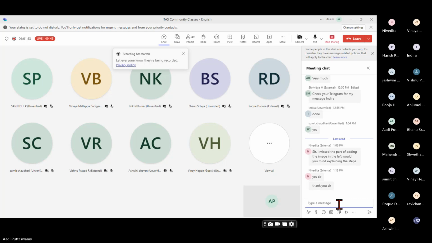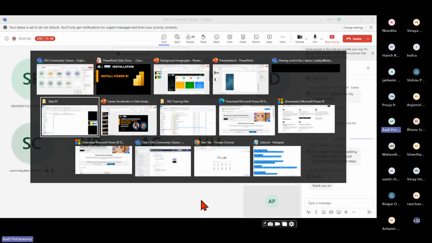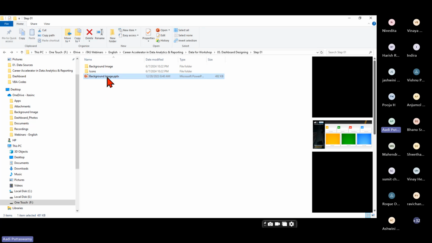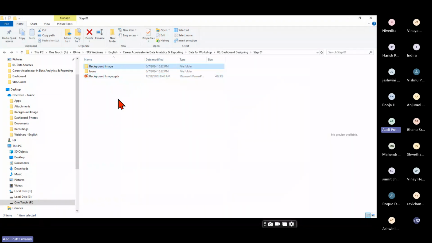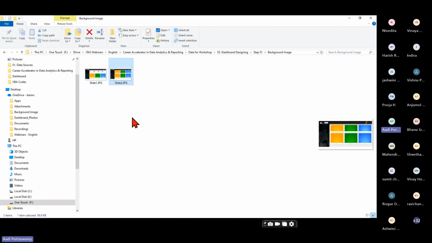Okay. Right, people, have all of you done? I guess you would have done. If it's not done, don't worry. We have the images here, so we can use these images for working on the project. I just want you to be aware that we can create something like this. We can use the shapes in PowerPoint to make this kind of background image.